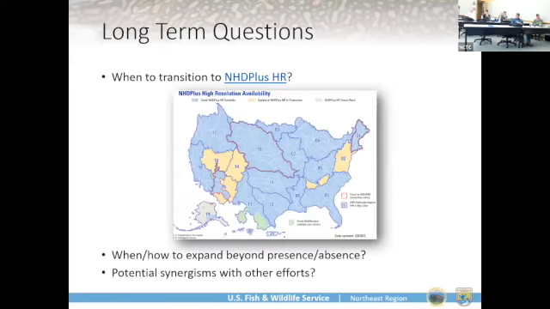And then a couple long-term questions that we've already hit on a little bit is when and if to transition to NAT plus high resolution. The image shows kind of where the status of that is. So everything is available. There are some regions being updated. It looks like the Chesapeake and maybe the Tennessee Valley regions.